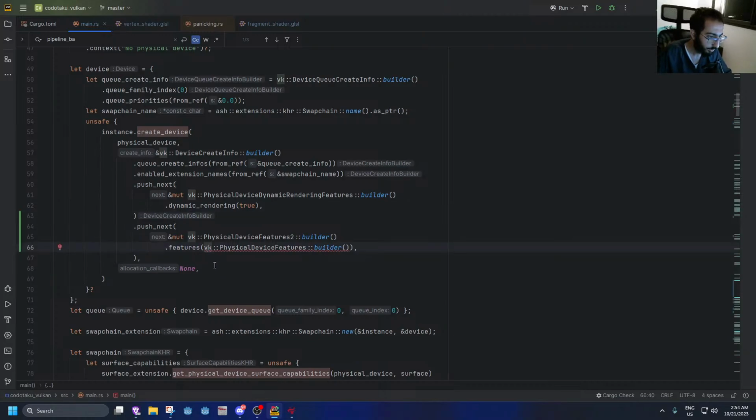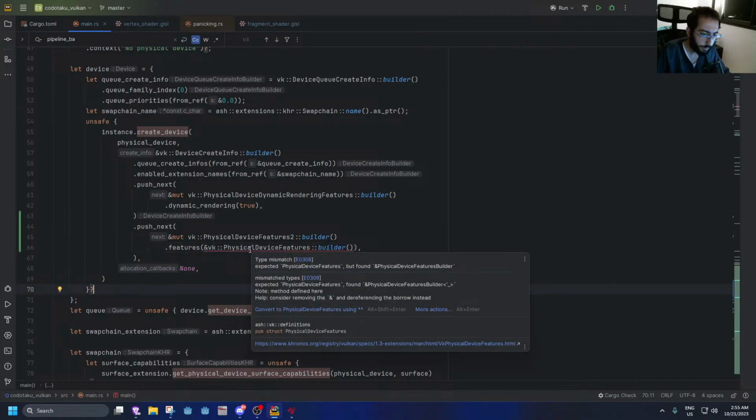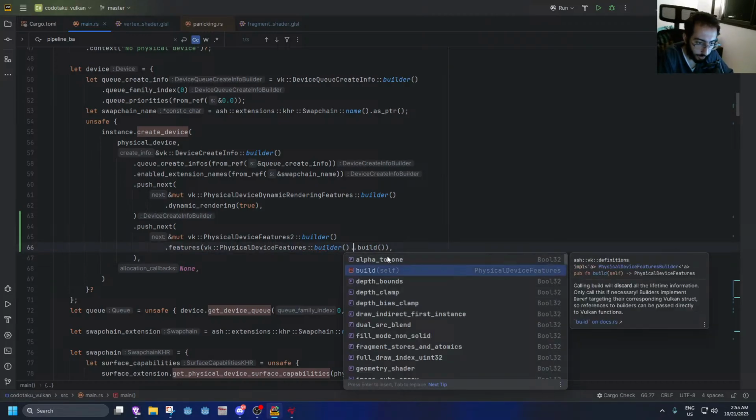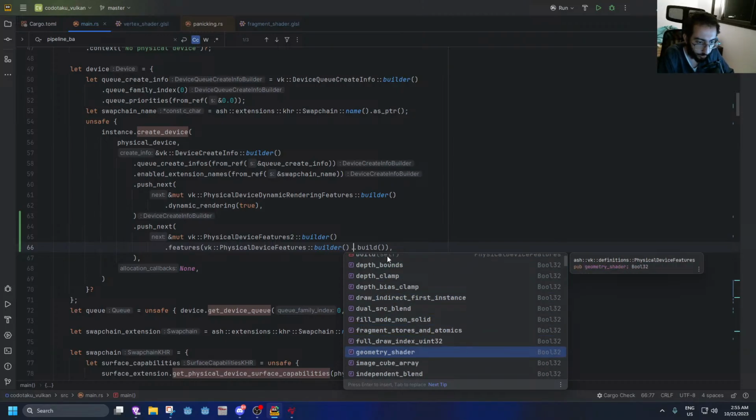Okay, and then here we gotta give it a reference. Cool. But what's happening here? It's expected. Oh yeah, actually I need to build this. Okay. All right, now I could probably include that. Now, there you go. This is all the stuff that I could actually enable here.